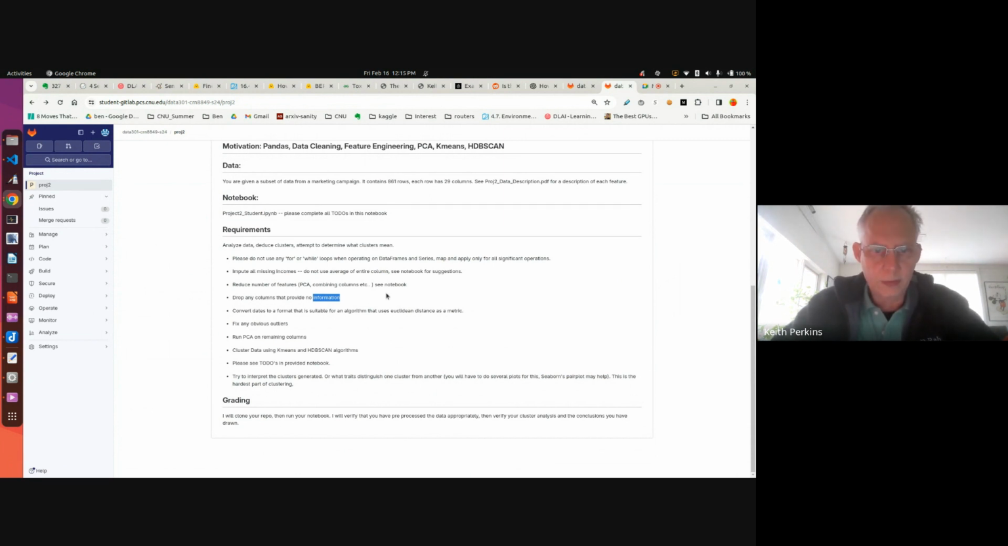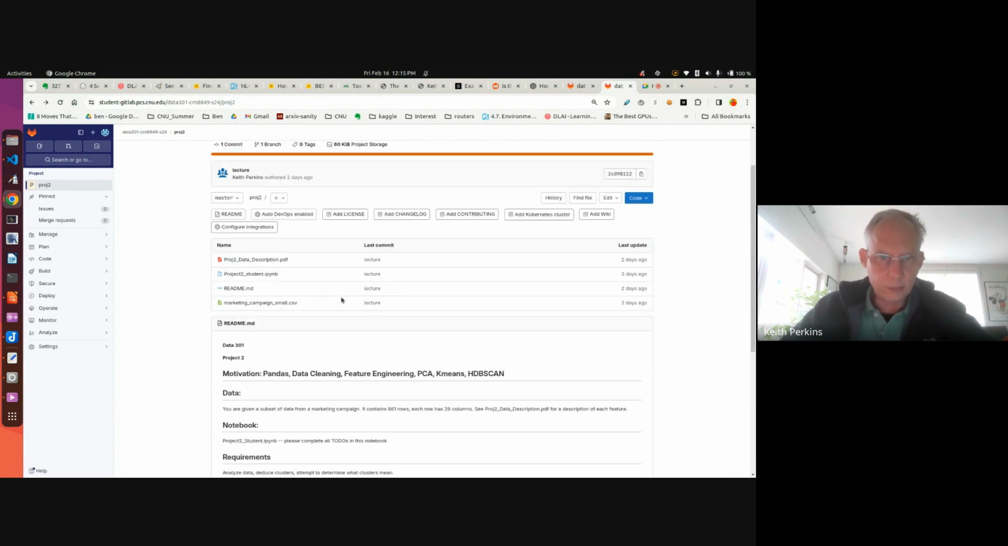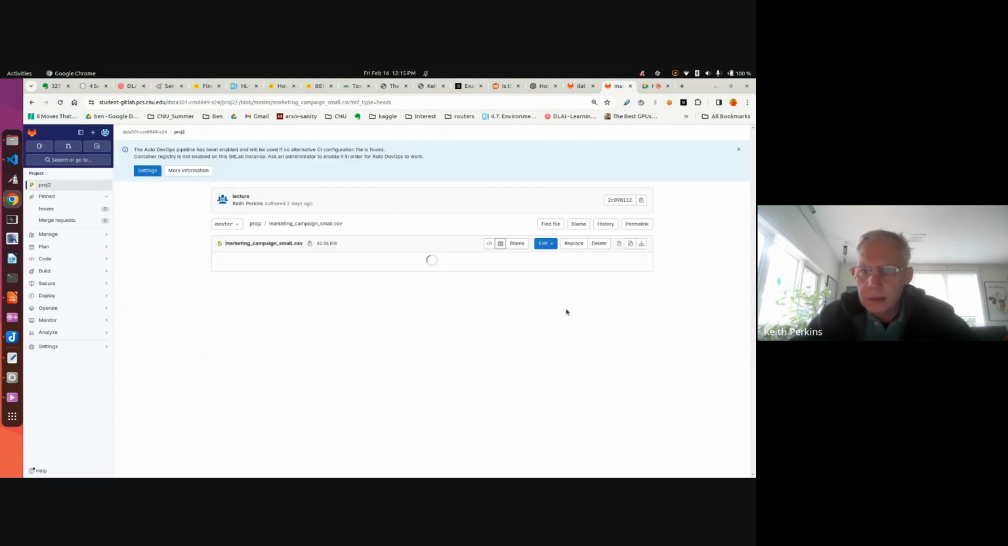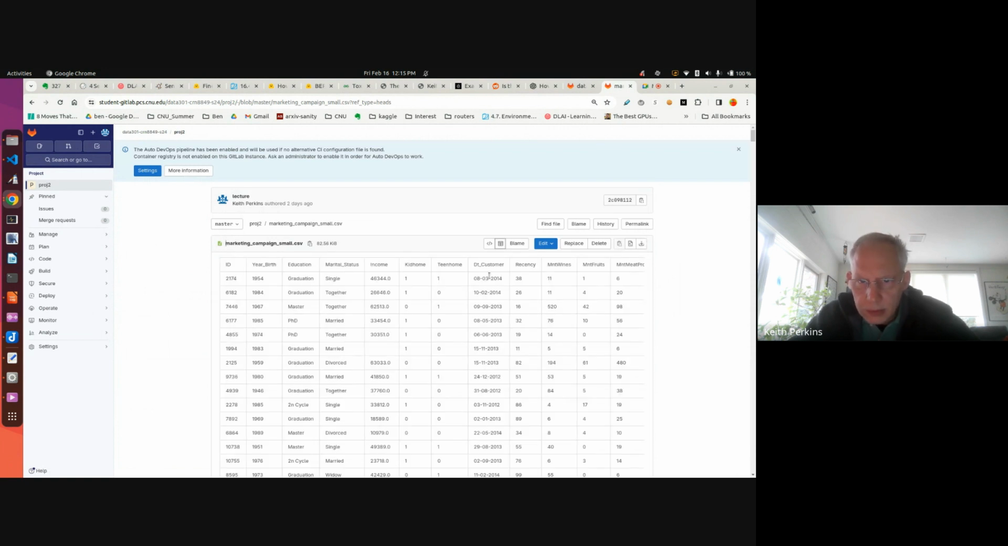Convert the dates to a format that's suitable for an algorithm that uses Euclidean distance as a metric. Right now, if you look at the dates for things like year of birth, it's 1954, 2011. It's not as useful for distance. Any other date that you have inside of this marketing campaign, like date of last visit here, is not as useful. Year of birth is pretty easy to convert to a number to give you an age. This one is not. You want to convert this date to something you could use with Euclidean distance.